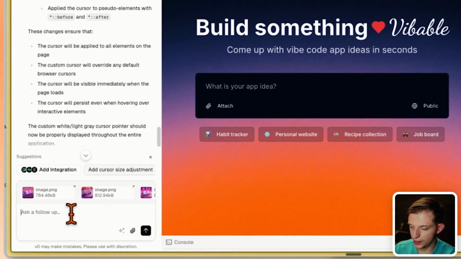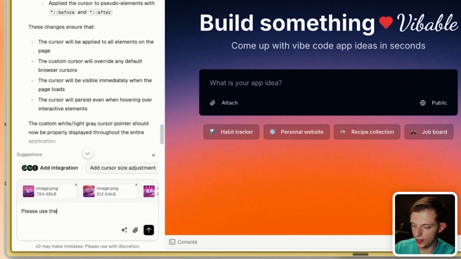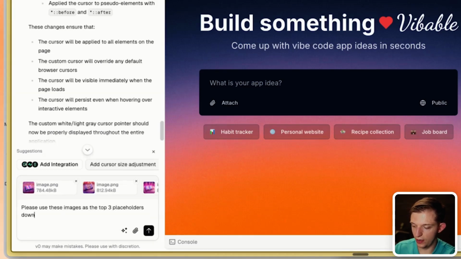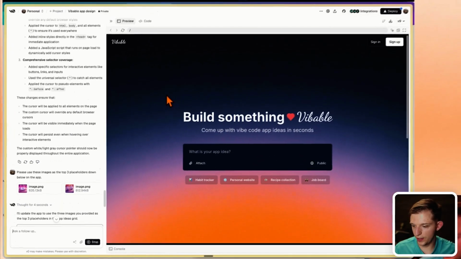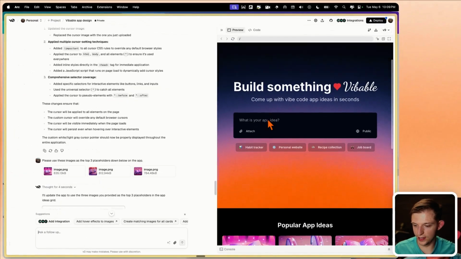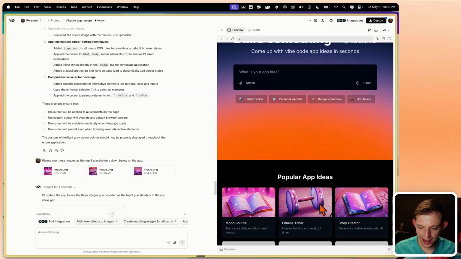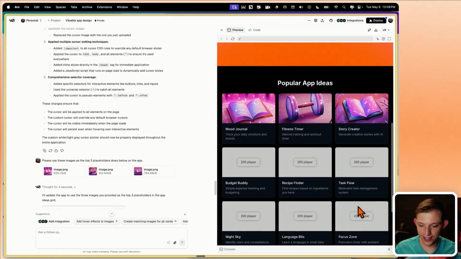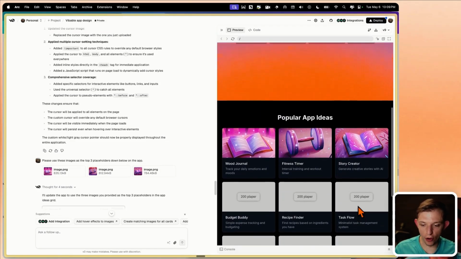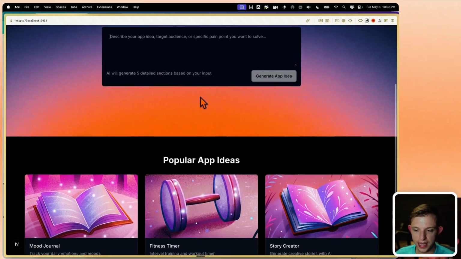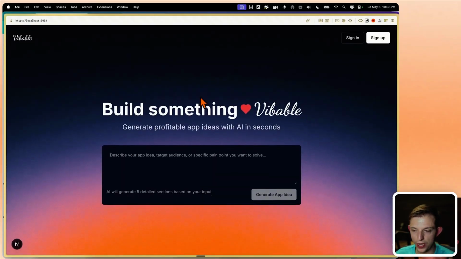And now I can say, please use these images as the top three placeholders down below on the app. So now it's generating the code here and let's see what this looks like. Okay, as you can see here, we have these generated images right here in a consistent style that we can create for all of these images. So this is the landing page slash app that we created.